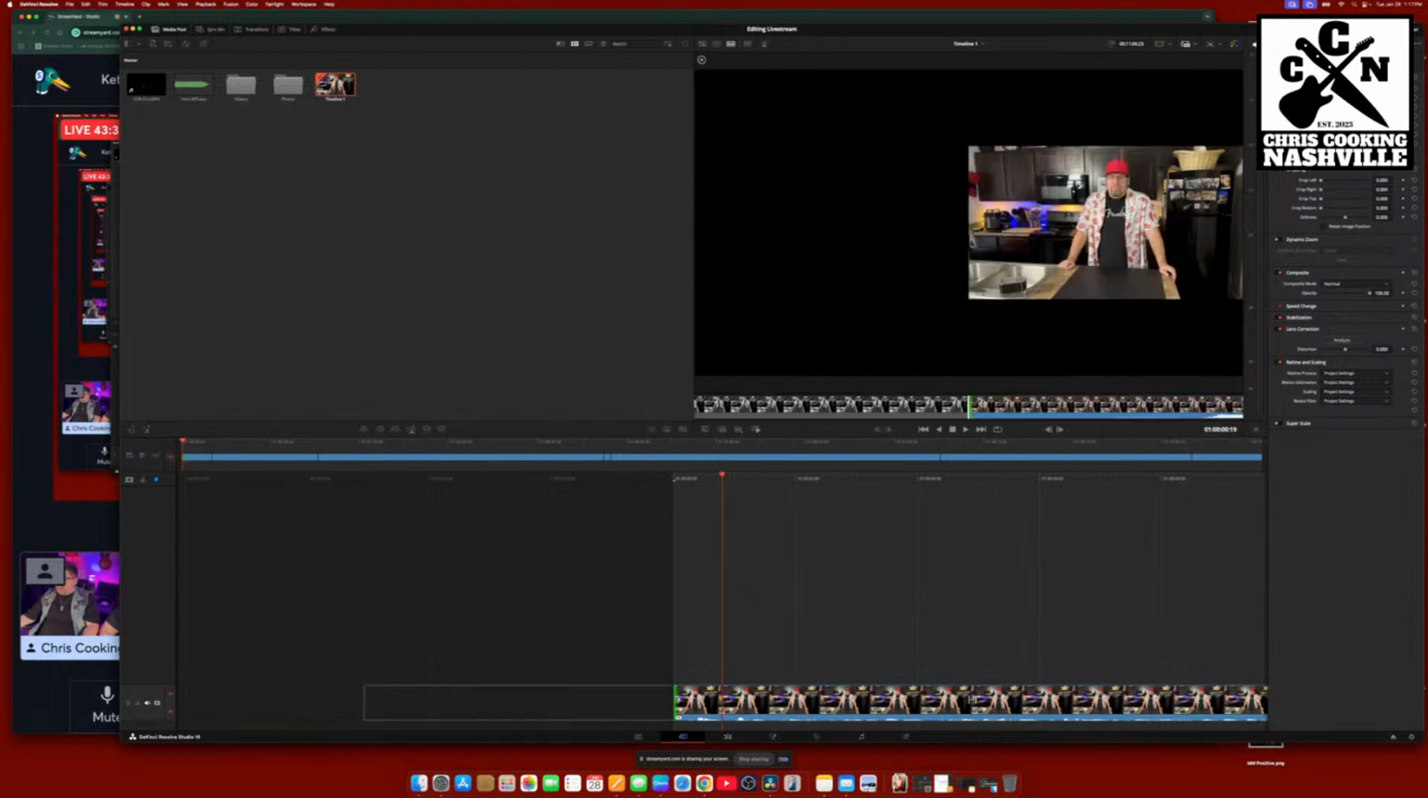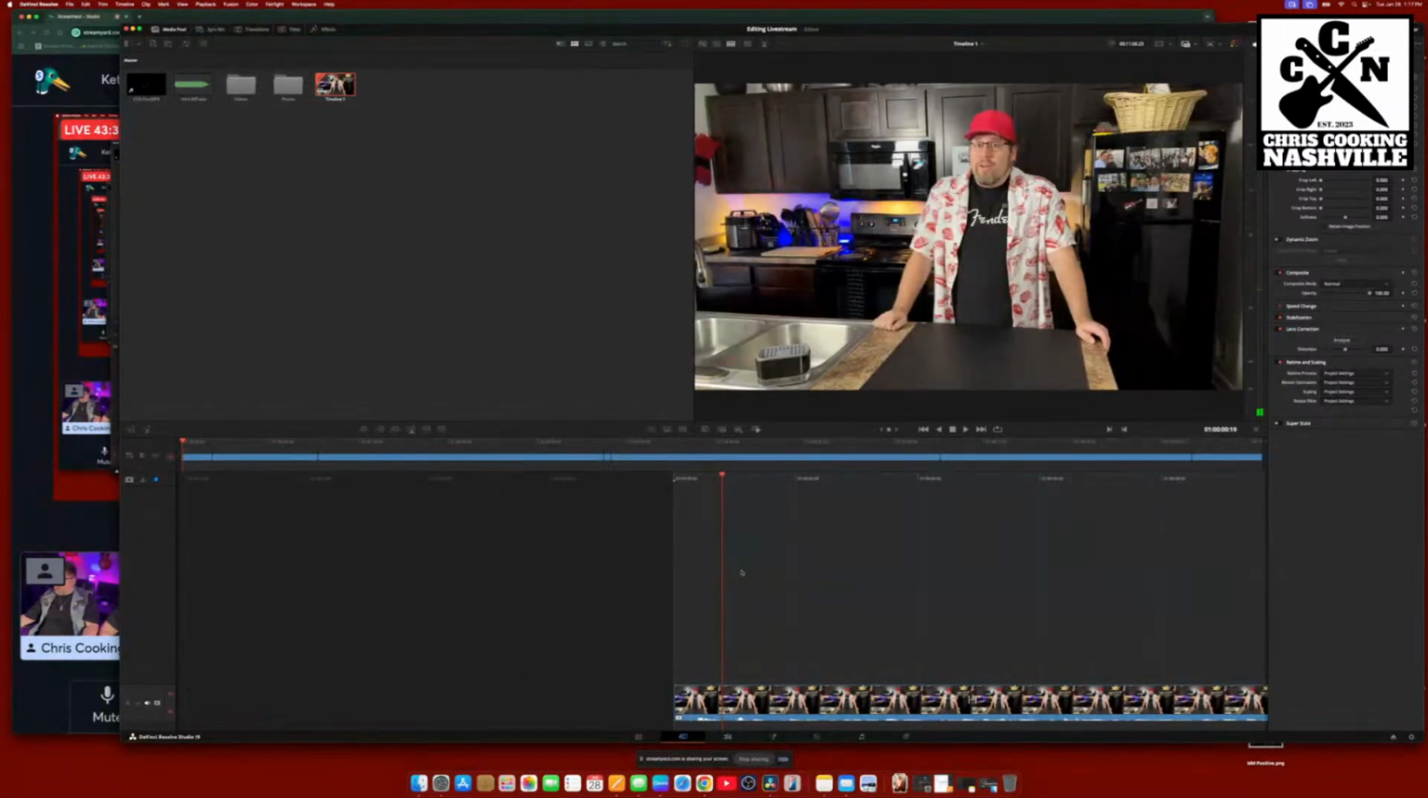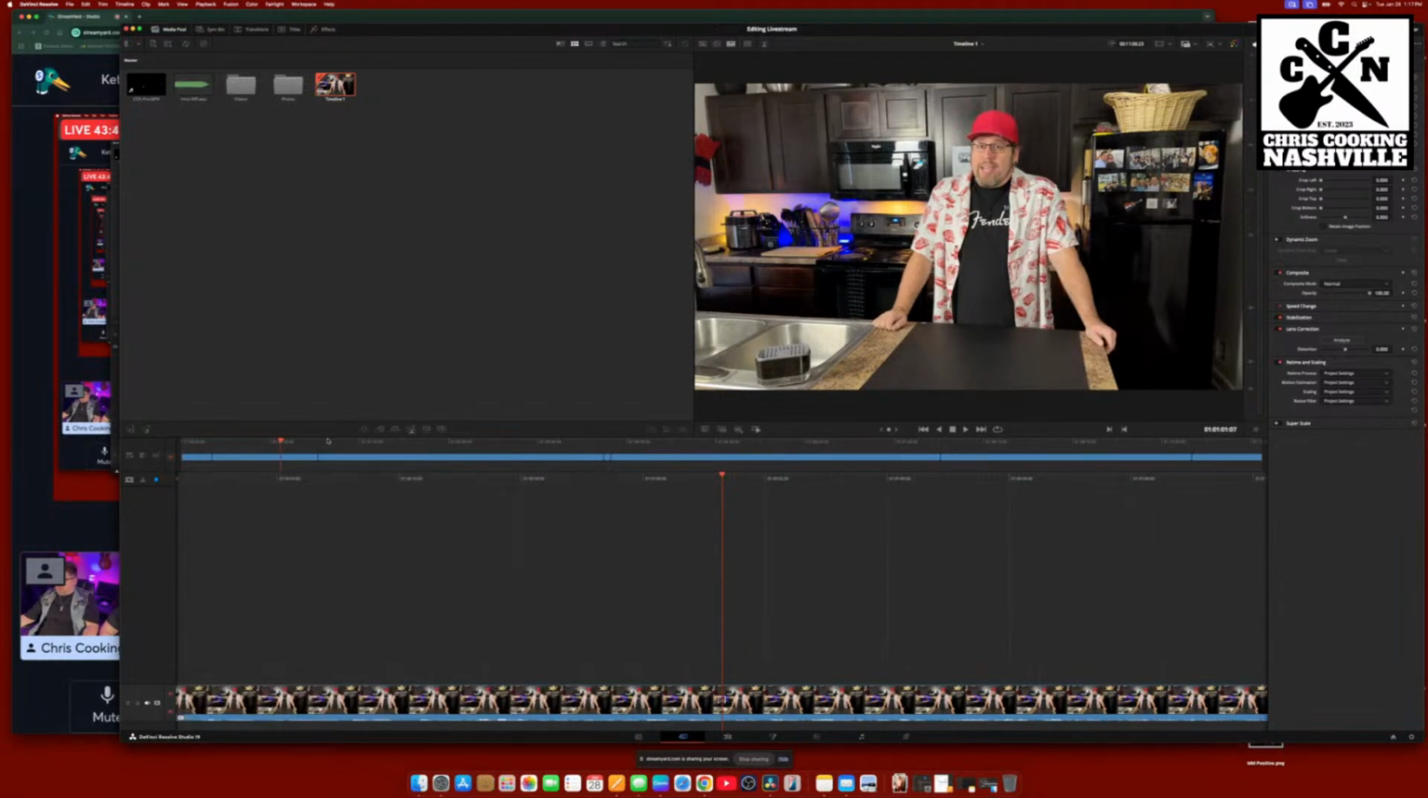So your cut page lets you do this. Okay? You can go through, click up here, and cut out big chunks of stuff. We can get rid of whole clips, etc. Once I do that on the cut page, that's kind of the bulk of what I'm doing there.